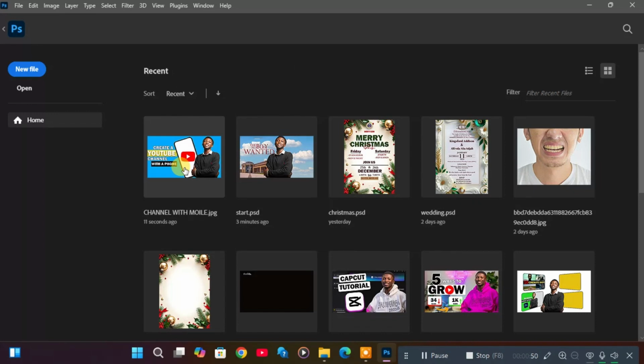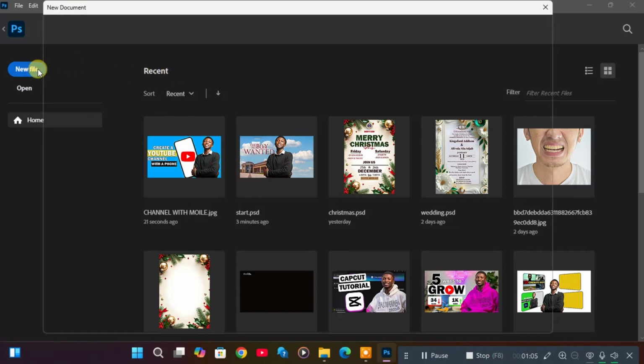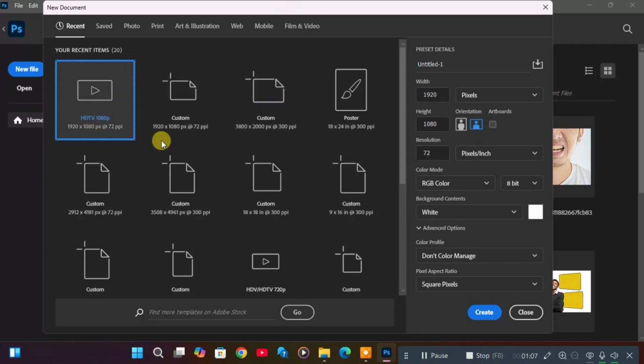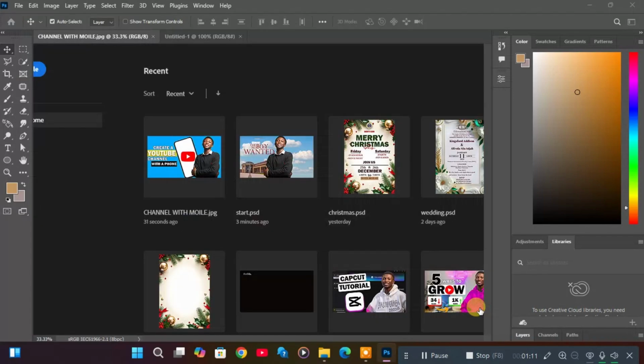Okay, so now to start a new project in Photoshop, or to start using Photoshop, you don't work here. You work on what we call the workspace, right? Workspace, just as the name suggests. So you can start creating documents by going to new file, and then you select the dimension of the file that you want to use. So let's say I want to use this dimension, so I'll just click here and click on create, right?